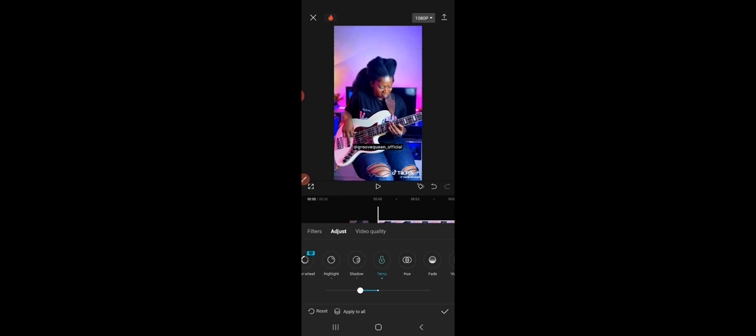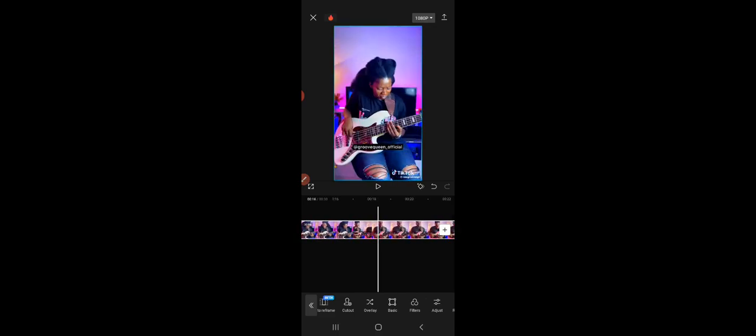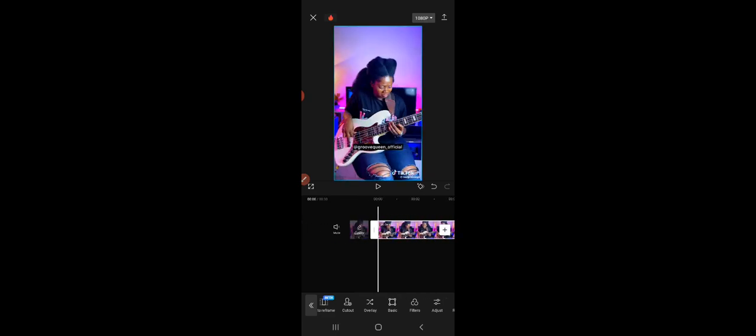Then if you have more than one clip and you don't want to stress yourself with repeating the same edit on each clip, all you have to do is click on apply to all clips, and once you tap on it, you can see that it has applied the same effect to every other clip on your timeline. So that is how you can color grade or edit your video without applying filters on CapCut.